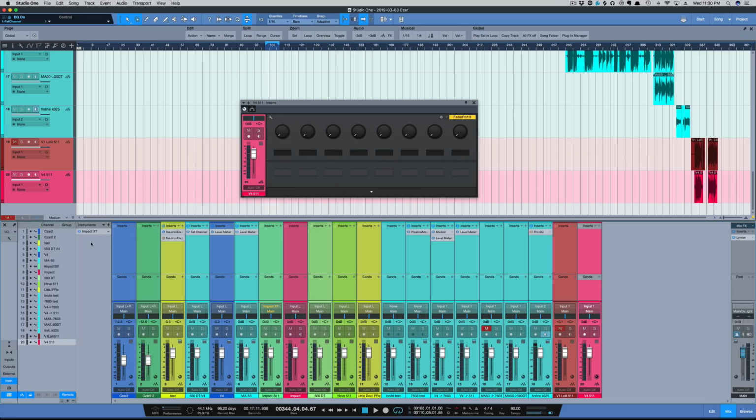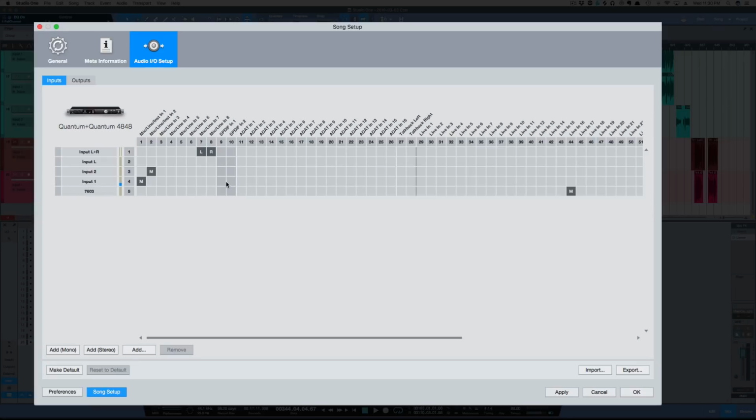And the last one, this is one that I did not see in the release notes, but I'm very glad we now have the ability to do this. In the I/O section, we now have the ability to reorder our I/O. This is a very simple one that I felt Studio One was missing, so I'm glad to see this now.